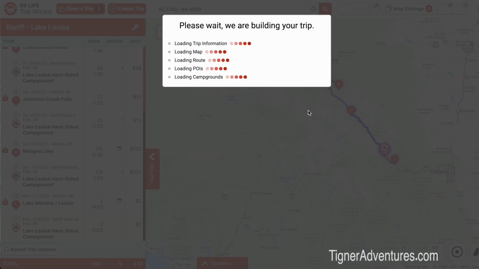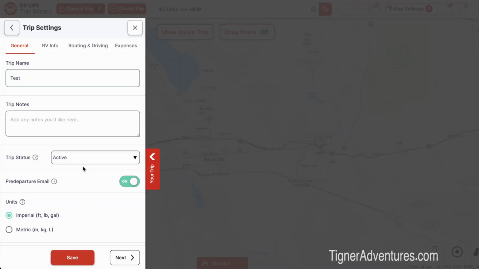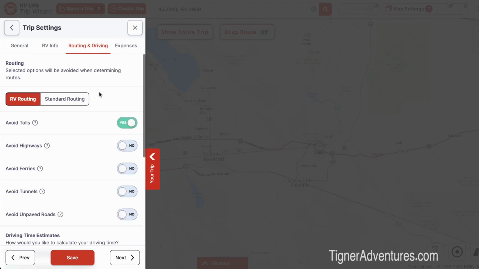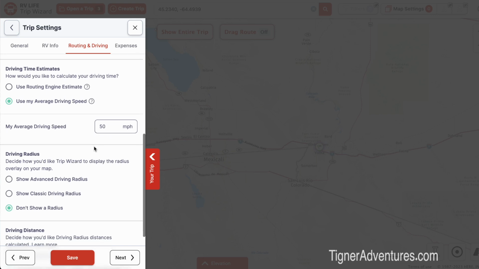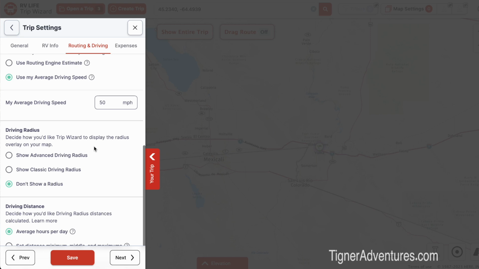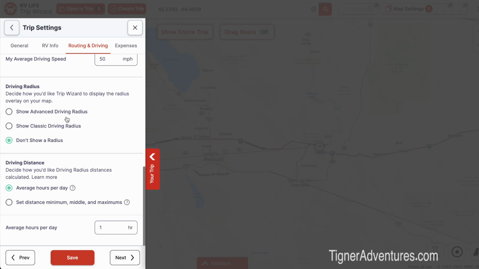So I'm just creating a blank slate. I'm just going to use all the defaults here for my rig that is already saved there. That's what makes this so cool. So it keeps all my defaults here. The only thing that I want to point out here is under routing and driving. If I go down here, I do have this set up that I'm driving 50 miles an hour on average, and you can put that to anything you want. And I want this based on my driving speed, and we're going to turn on show advanced driving radius, okay? And we're going to base it on, I want to drive about 3 hours.